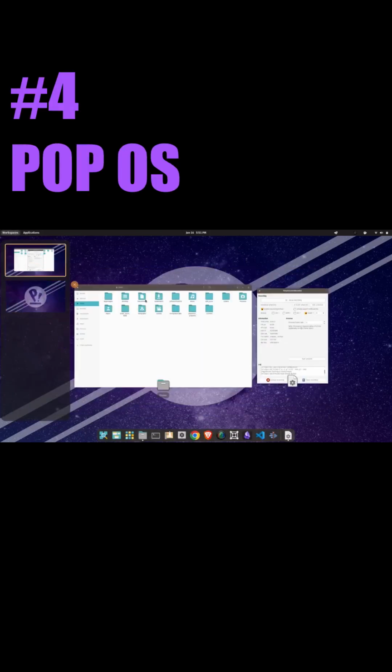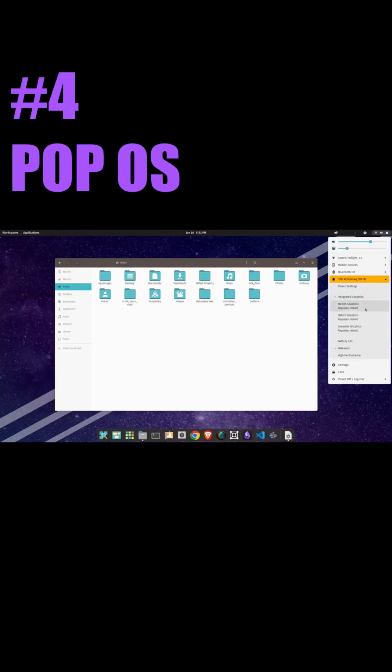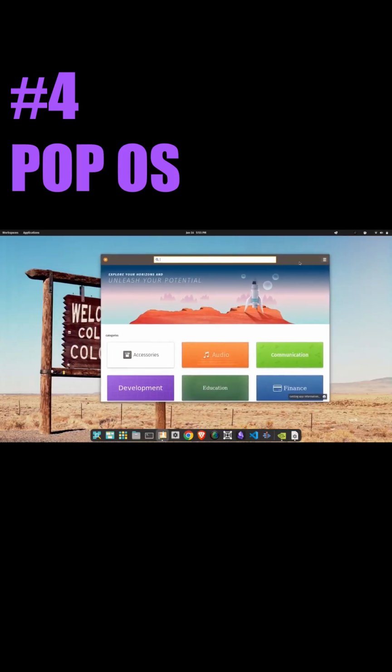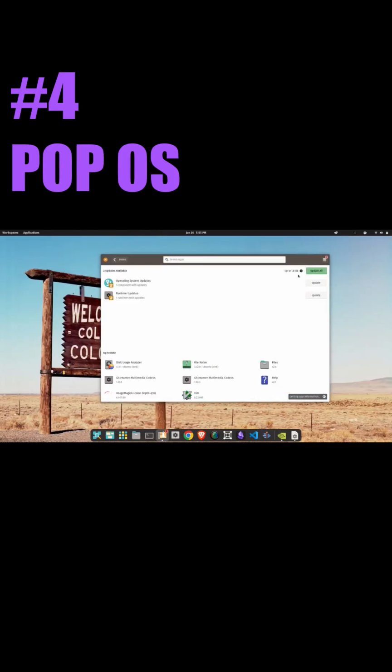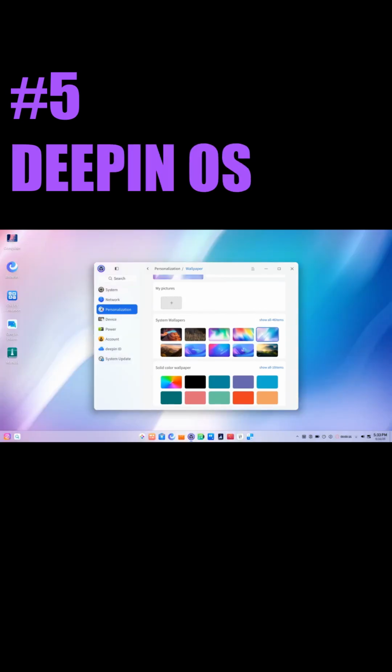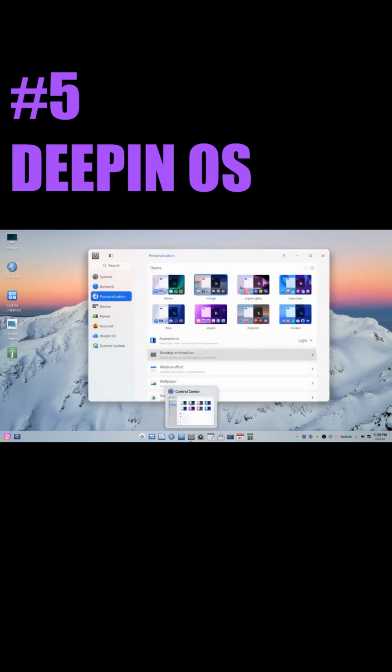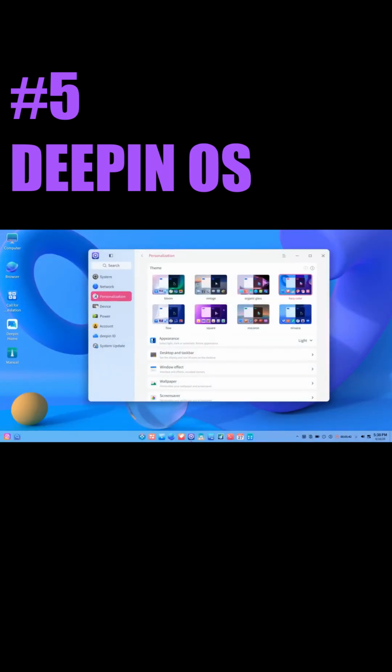Number 4. Pop OS. Powerful, efficient and great for multitasking, perfect if you want premium performance on an older Mac. Number 5. Deepin OS. A visually stunning desktop with smooth animations and beautiful design for users who value aesthetics.